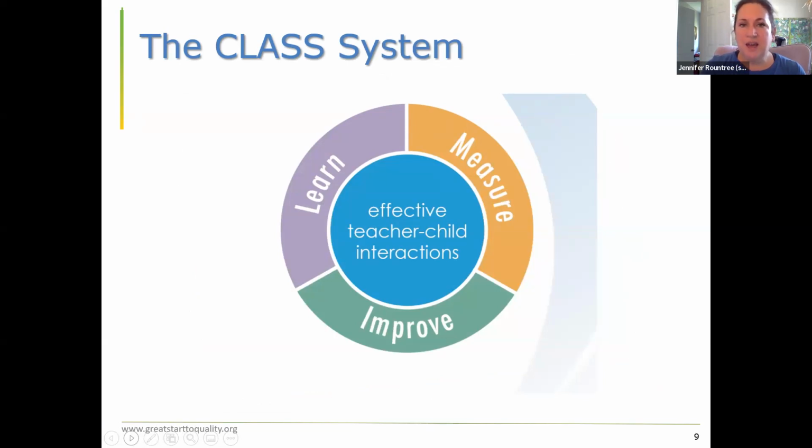And so the first thing that happens when the class tool is used is an on-site observation, which Allison is going to provide a little more detail about to help support you in better understanding that. But that's the measure piece. So that observation is conducted.